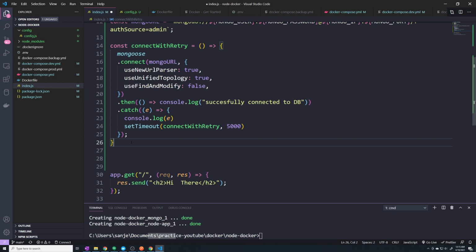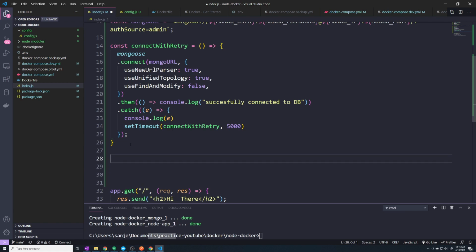Don't rely on Docker or Docker Compose, because none of them can truly guarantee you that your Mongo database is fully up and running before your application starts. Make sure your application is intelligent enough to handle that scenario. And so the last thing that we got to do is we got to call that function. So here we just do connect with retry. Let's save that.